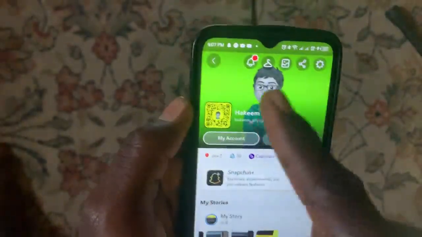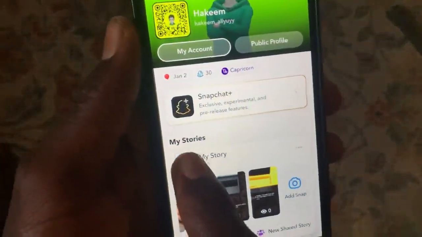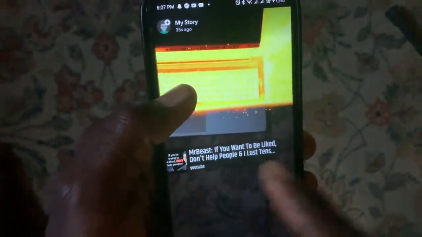If you want to view your story, tap on your profile like this. After you open your profile, go to my story. So from there, here is the YouTube video. Now if I tap on this link, it will take me to YouTube. That's it guys on how to add YouTube link in Snapchat story.